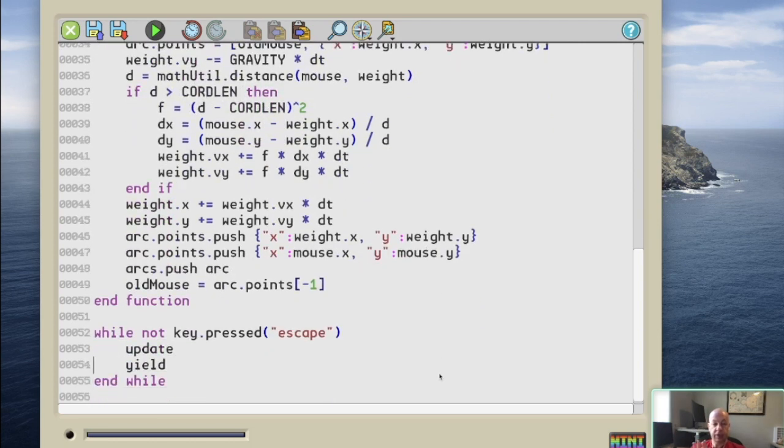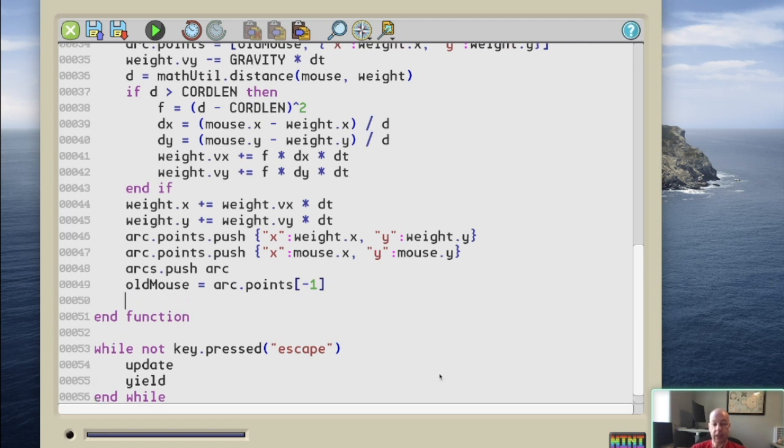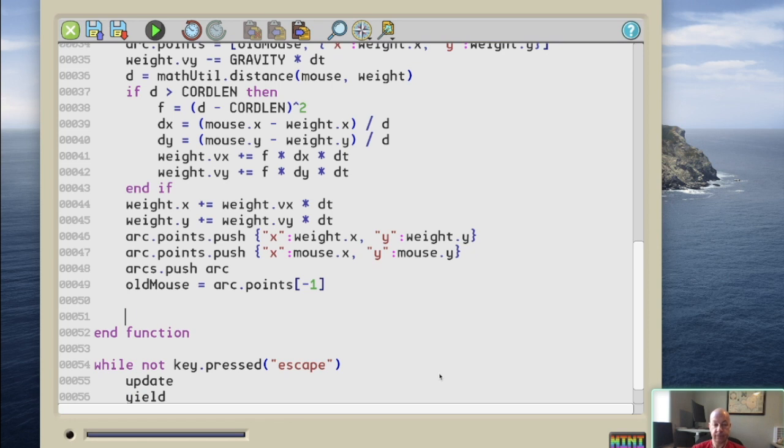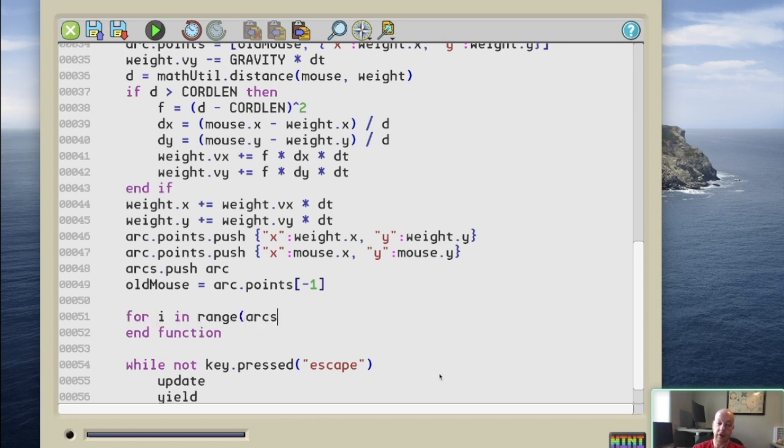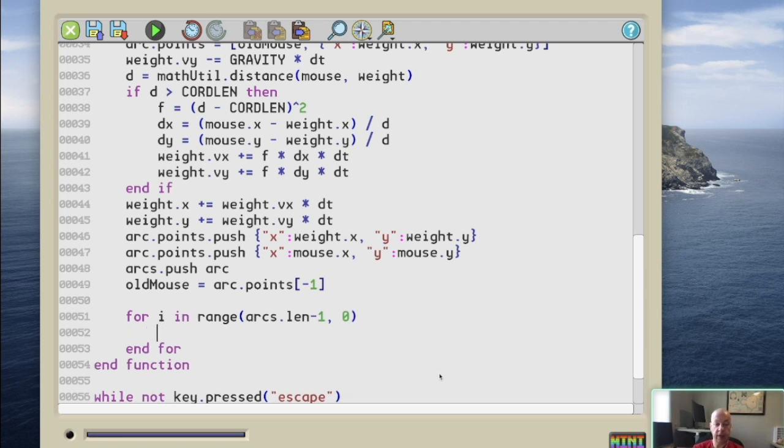And then in our update function, well, we could do it here as well. For i in range arcs.length - 1 to 0. Don't have to worry about arcs ever being empty because we just added one. If not arcs[i].update, then arcs.remove i.